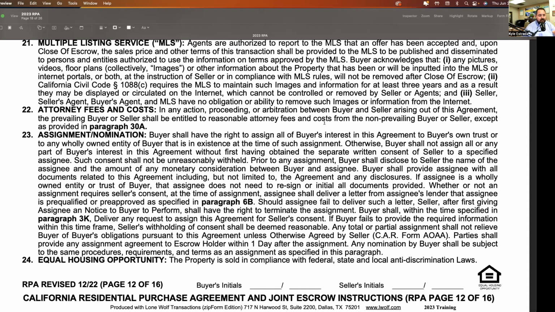But if it's anybody else, if I'm adding a co-borrower, if I'm removing a buyer, if I'm adding a buyer or buyers, if I'm moving it into a corporation where I'm not the only person on the corp, I have to get the approval of the seller to sign that, and they would do that on the AOAA.